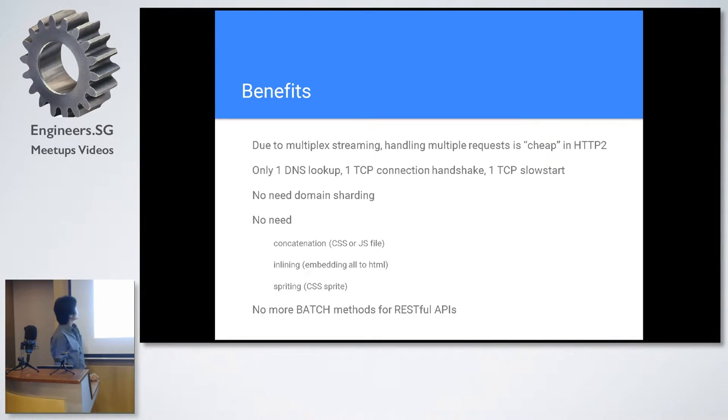Due to multiplexing, handling multiple requests is cheap in HTTP2 because you have only one DNS lookup, one connection, one slow start. Then you don't need to shard the domains, so a lot of trouble can be taken out. You don't need to concatenate your JS files or your CSS files. You can just serve a few files.